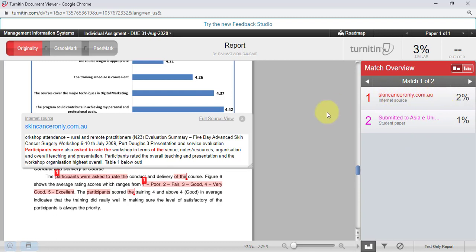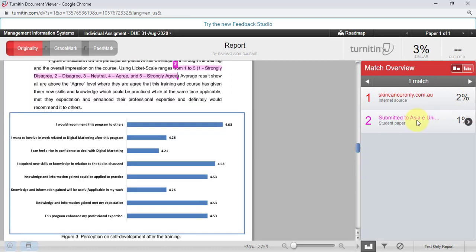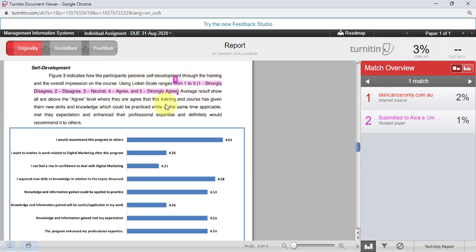And then we can just go to the other, to see which part actually, for this particular one. This is the color of the red, so this one came from skincanceronly.com.au, right? So these are the parts for the second one, and then we can keep looking for it. And then we can also check this one, and it will show us only one match. Only one here, this color here.